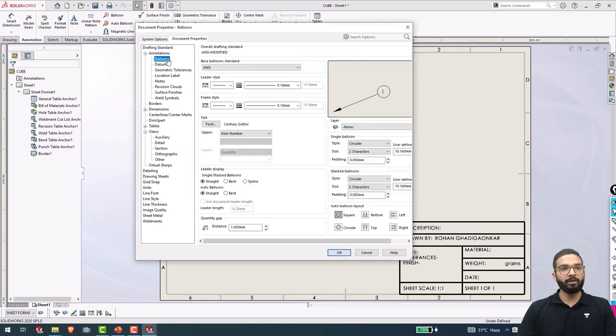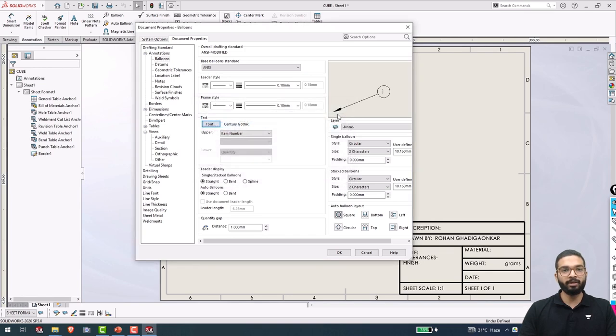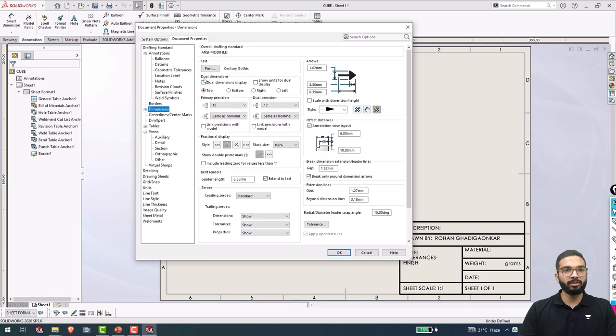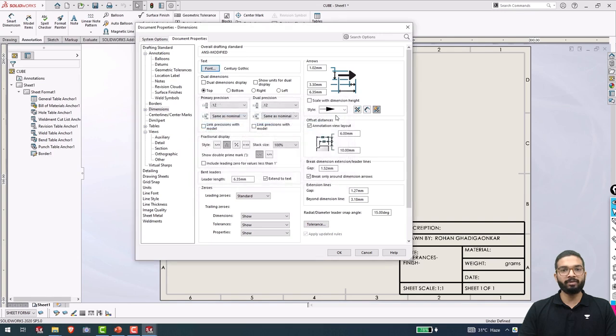Again, I want the text that is supposed to be added in the balloons to be of font size 8 as well. Whenever I am using it, it is 8 itself. Over here I will click on OK. Next, I will go to dimensions, and then again make sure that my dimensions are of 8 font size whenever I am creating my 2D drafting or 2D drawing in the A4 format.